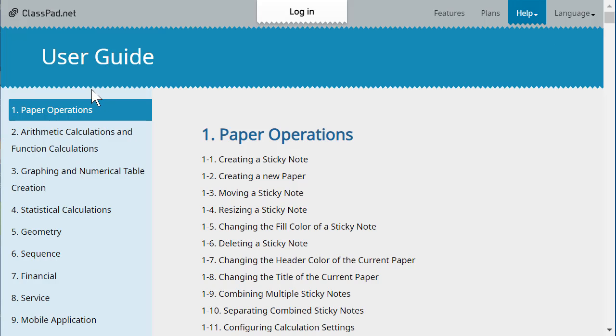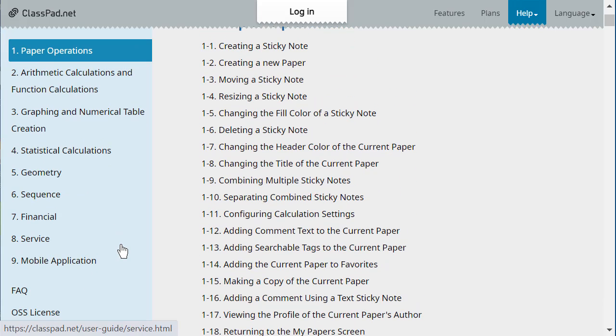So you'll notice over here on the left, it has all the different stickies. So first, general paper, and then also each sticky. So there's a calculation sticky. So number 2 is how to do all the functionality related to that. There's a graphing sticky. So here's all of that information. There's a statistical sticky, a geometry sticky, a sequence. So each sticky has its own little help menu. And you can just go through them as you want.